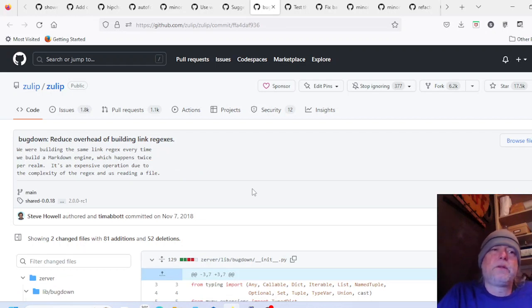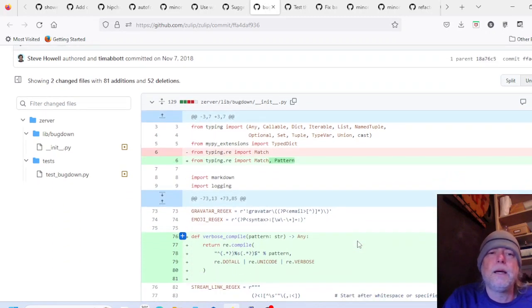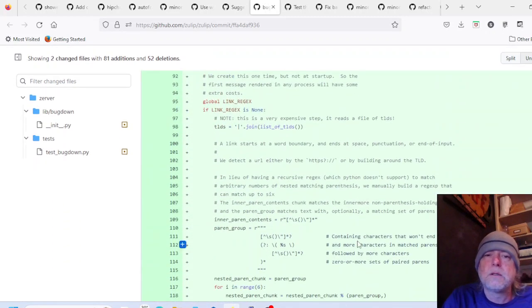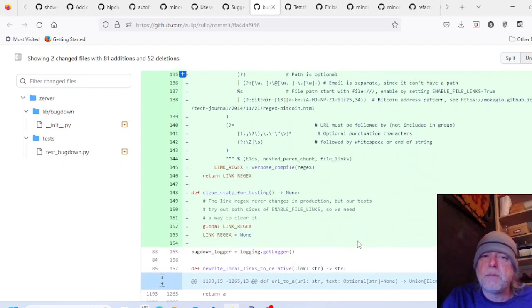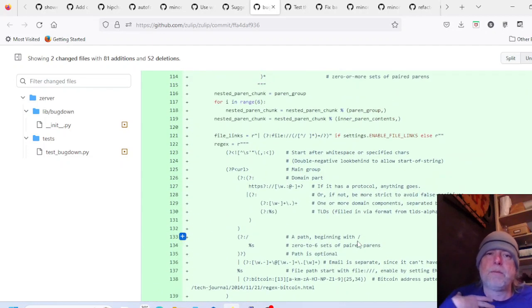Bugdown is Zulip's variation of the standard Markdown markup language for marking up text. And in this change, wow, this is one of my bigger changes. So this is obviously another feature-related change.